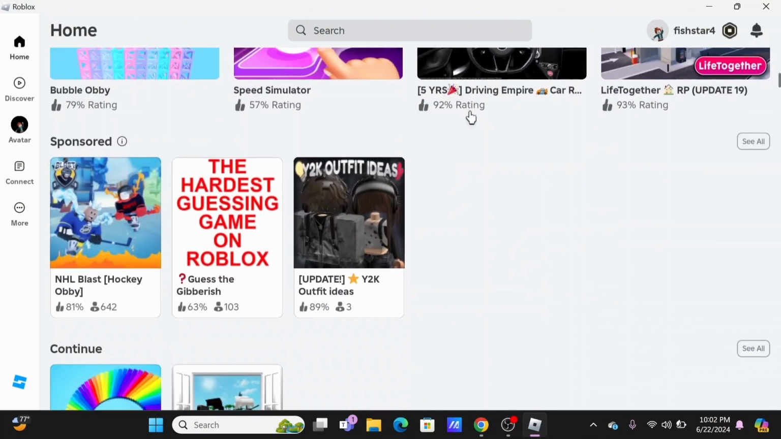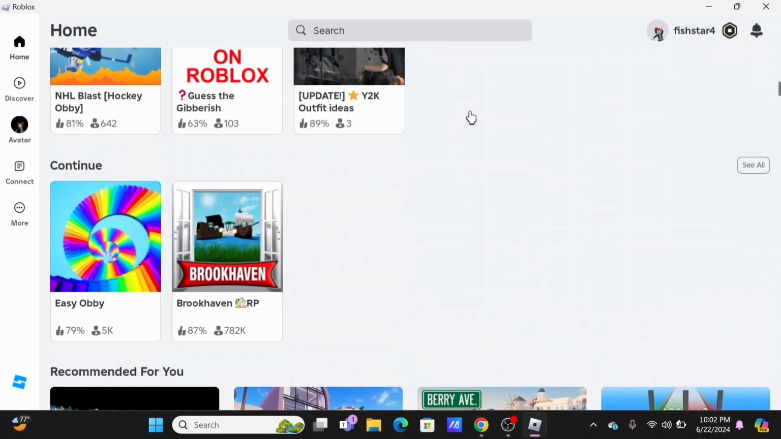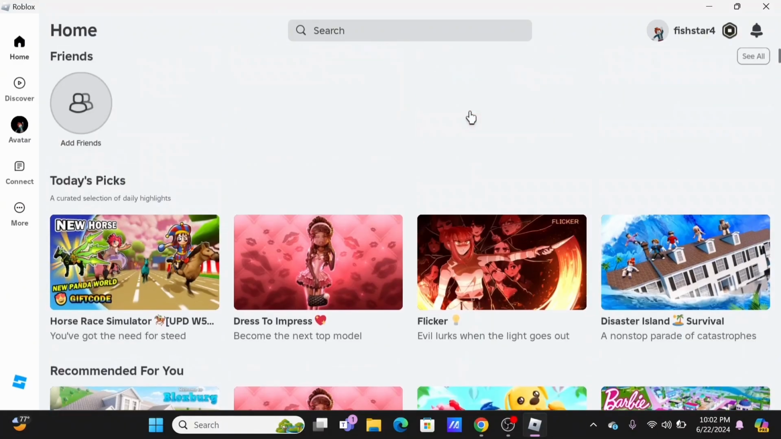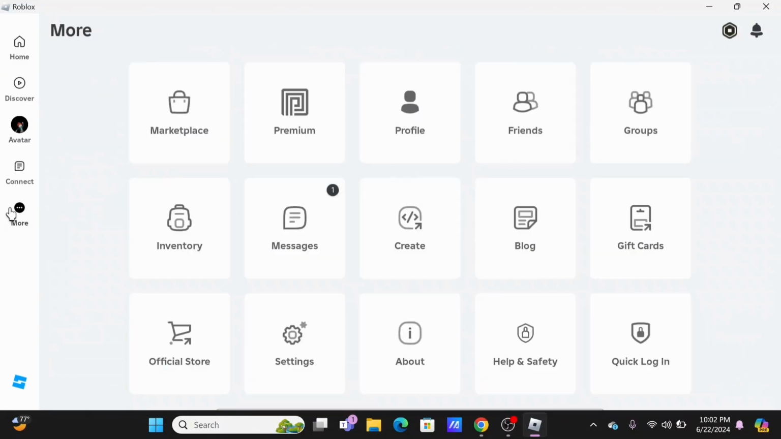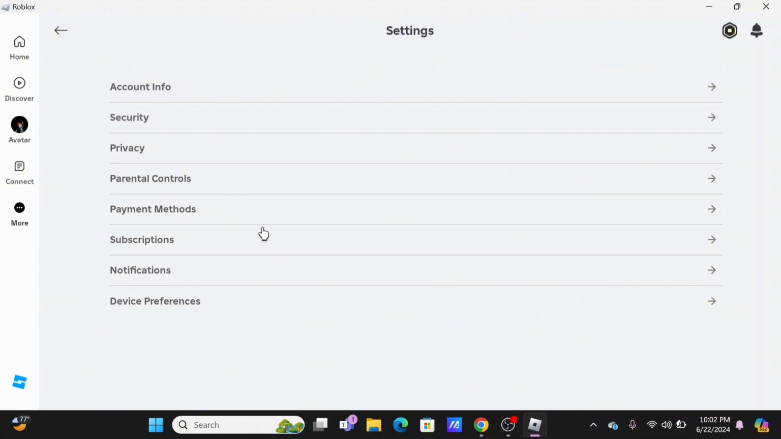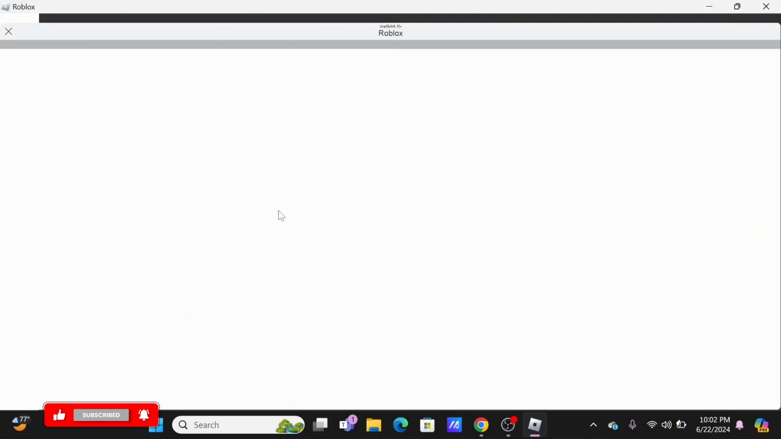For the starter, you need to click on the More button that is available in your left-hand corner. Tap on it. From here, head over to Settings option. With the list of options, tap on Payment Method.